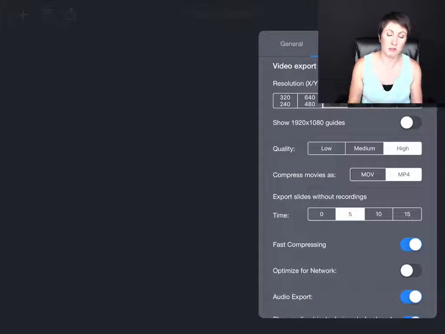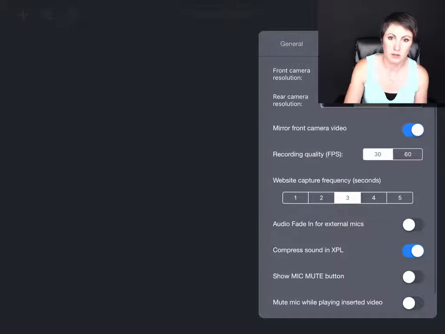I haven't done enough research to figure out which would be the best resolution, which is my next step. So it's really up to you. If you are a little bit more advanced with that, you know what resolution you want, you can pick. You have the record option. So you have your front camera resolution, your rear camera resolution.